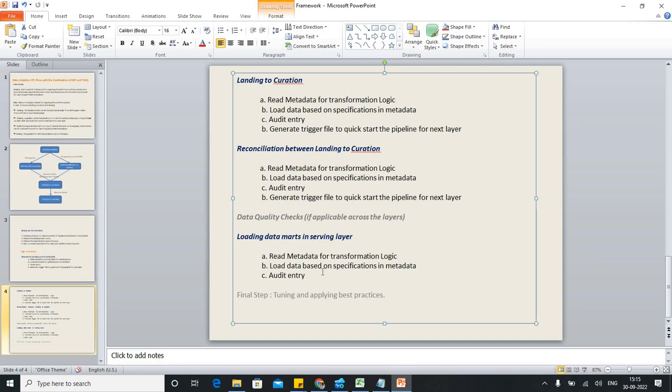That's the serving layer, the data load into the serving layer. There similar steps will be there, except one step. There won't be any trigger file generation step, because this is going to be the final step in our framework execution. So there won't be a need to generate the trigger file. The end would be only the audit entry. So this is the overall plan and high level steps in the framework.